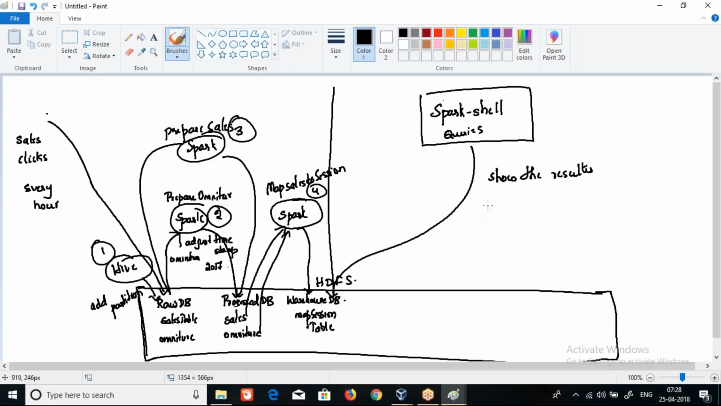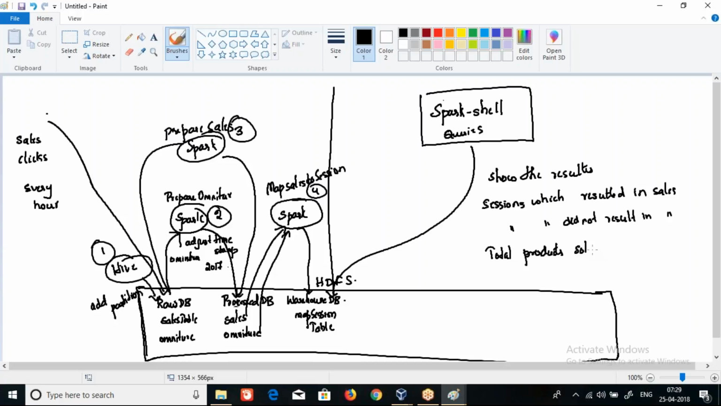The queries could be sessions which resulted in sales, sessions which did not result in sales, total products sold in a session. So such type of queries will be given on the Spark Shell.